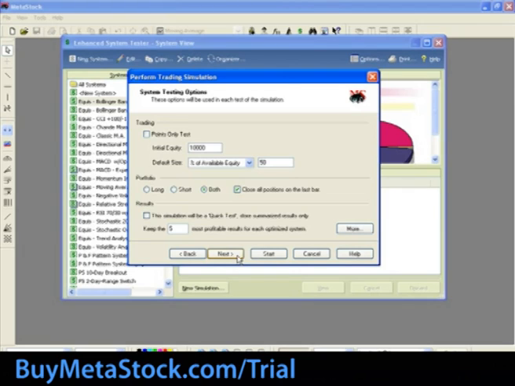Within System Testing Options, there are 3 sections. There is a Trading section, which determines if the test is a points-only test or an equity test. Second is the Portfolio section, which tells the system how to handle open positions. And the last section is Results. This section determines how the simulation will perform and the reports it calculates. Let's start with the Trading section.